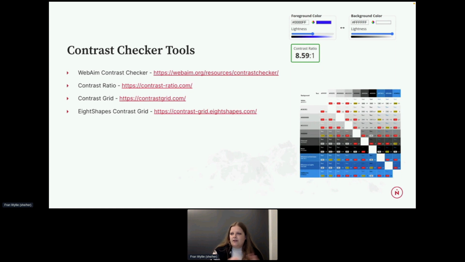Second item on the list here, the contrast-ratio.com. This one is great for testing colors with transparency. So if you want to test some text color over a semi-transparent background, that tool is great for that.